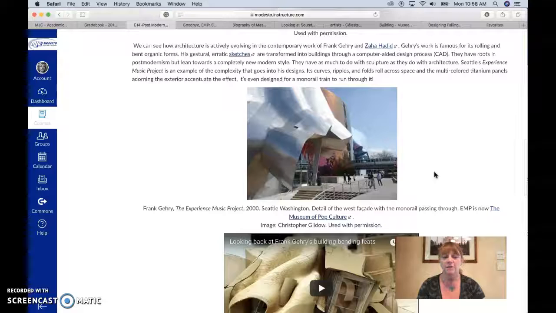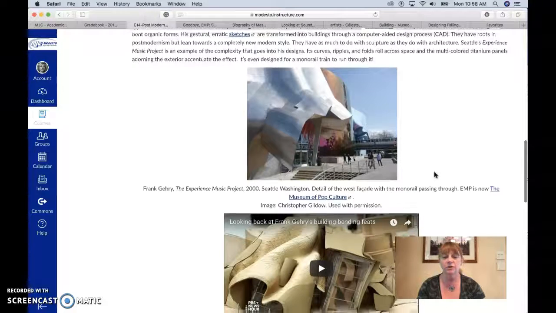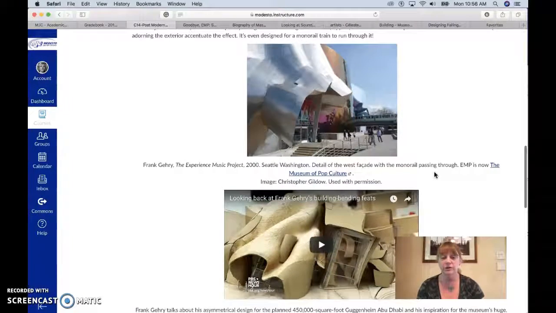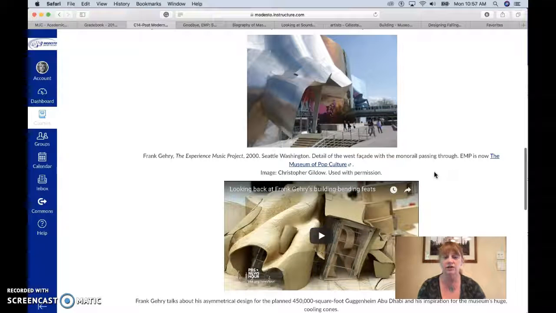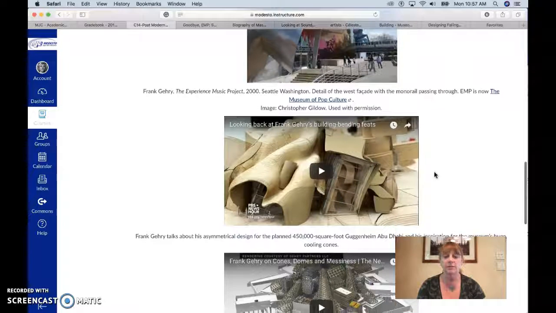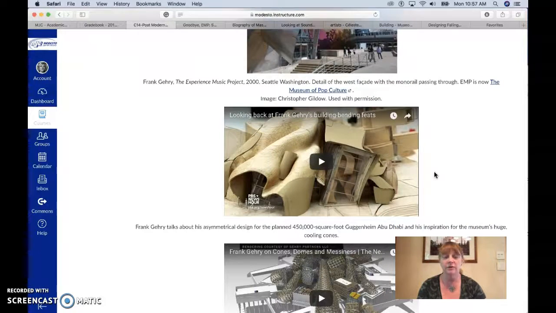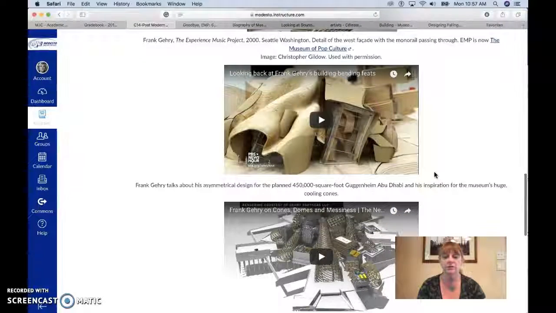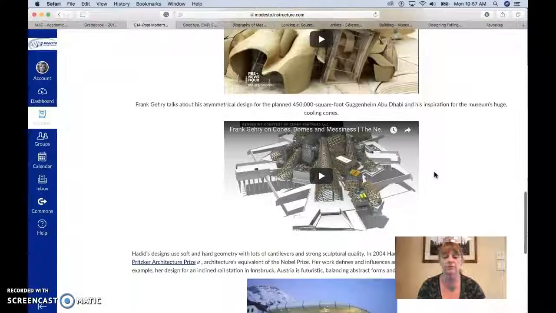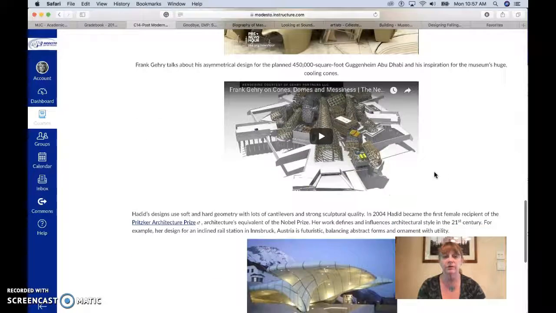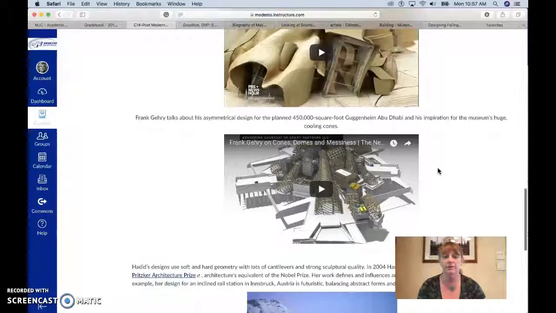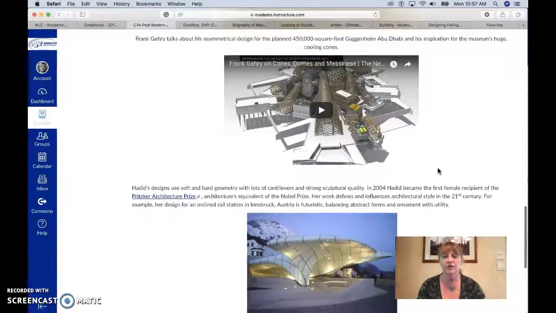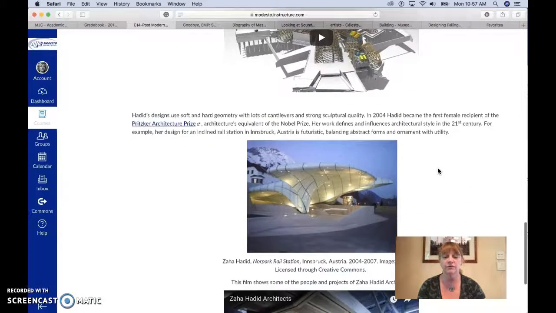architecture. Of course, you can just Google Frank Gehry and you'll see a myriad of things that he has done, including the Walt Disney Concert Hall in LA, and so many other things, the Bilbao in Spain. So yeah, lots of things. He talks a little bit about his process here. I think it's fascinating, and so I included it for you.